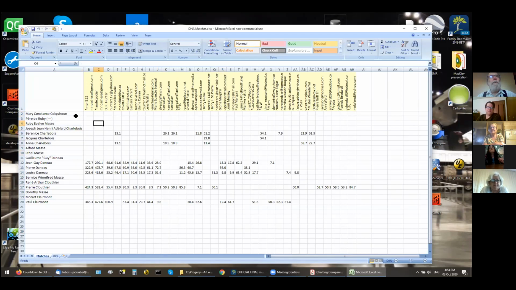Good, okay. So you've got cousins on the left and distant matches on the top, people that I should email and hope they'll reply. And at the intersection of the row and the column is the amount of DNA that they share, you see?